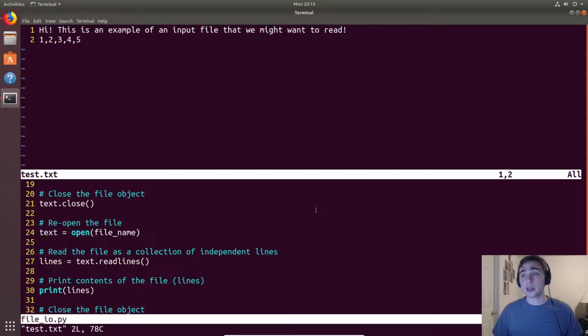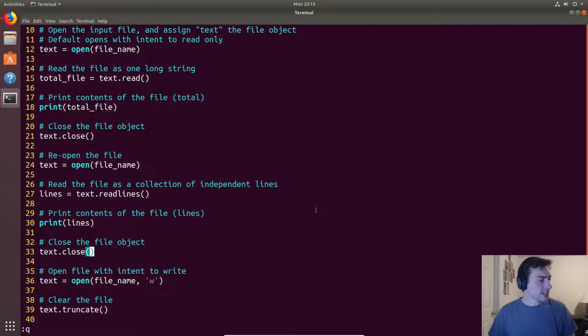And a lot of times, say if we have a lot of data that's separated on different lines, it's a really convenient thing to have it already split. So we'll go ahead and close that. Then we'll go ahead and we will close this file object.